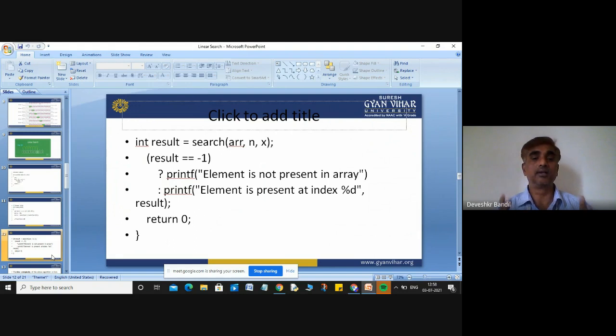Otherwise, your printf says the element is present at your index. That is your conditional operator. Your condition is that result equals -1. If your condition is true, your element is not present in your array. If your condition is false, your element is present in the given array. I hope you know about the conditional operator.